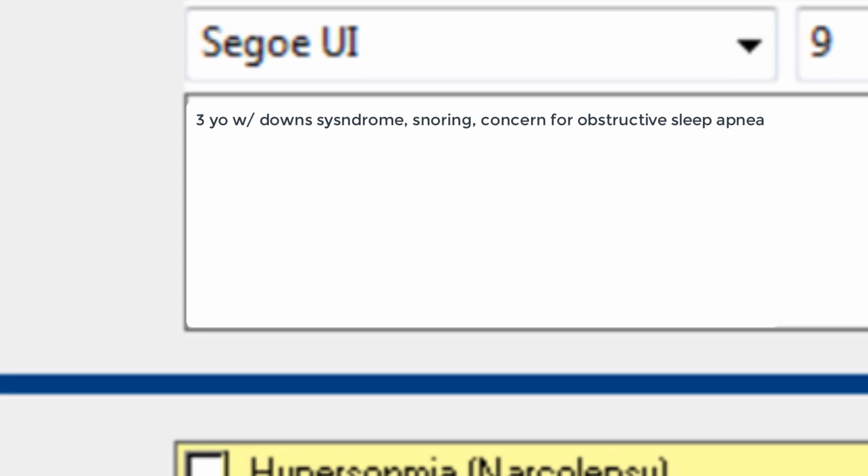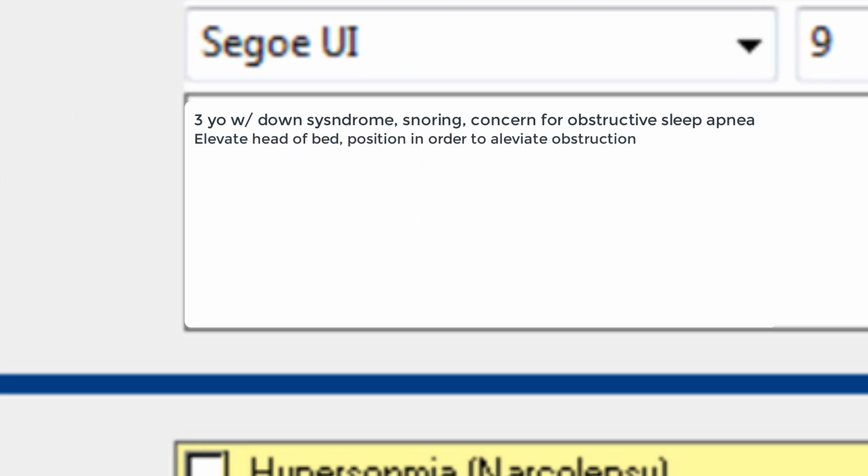The next line I write is typically elevate head of bed, position in order to alleviate obstruction, because as I mentioned earlier, positioning can have a really strong effect on a child's breathing, both in terms of oxygenation as well as opening up the upper airway, if they do have upper airway obstruction. And so if you're, for example, ordering a study in a child who's already had their tonsils and adenoids removed, if you're able to treat them by positioning, it may be a lot easier for them and for the family and for everybody to do that rather than use CPAP.